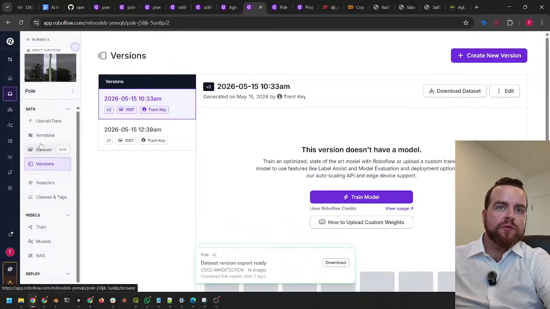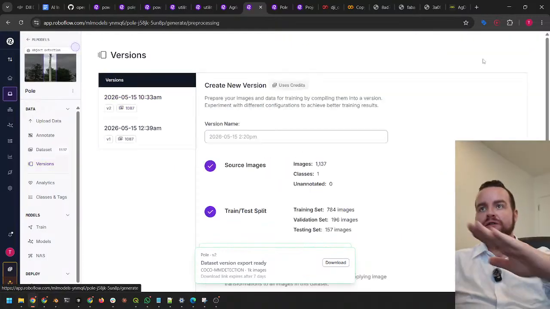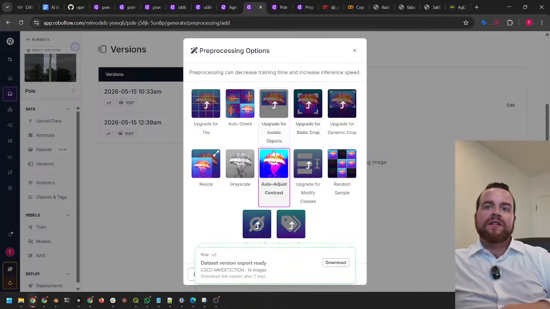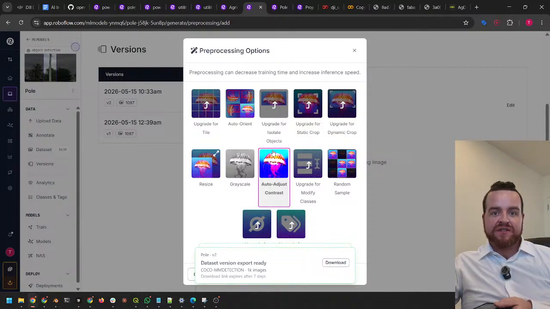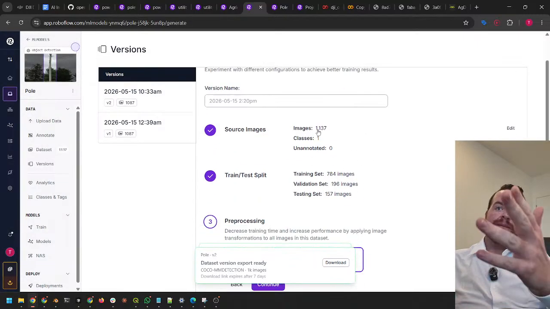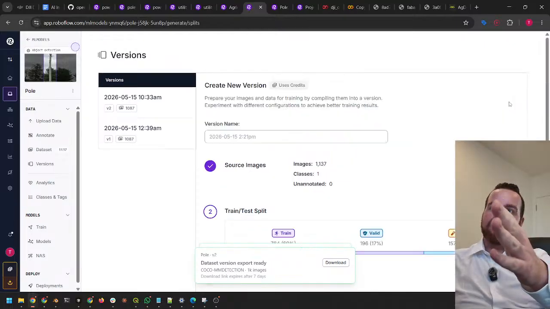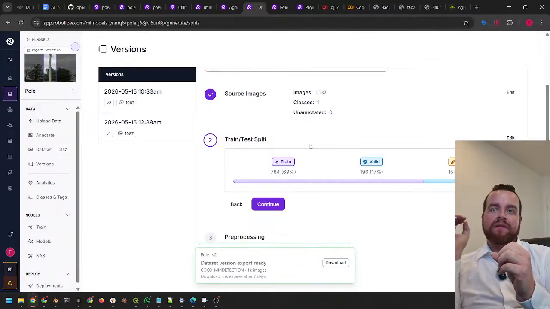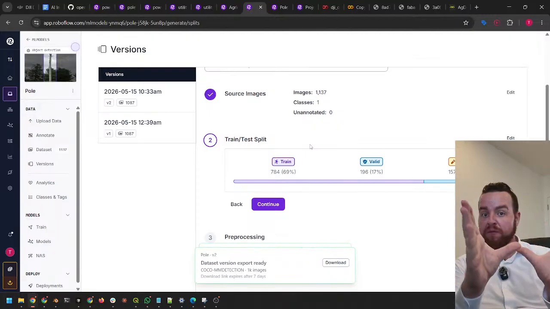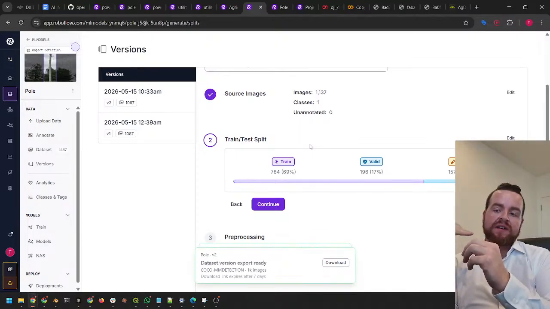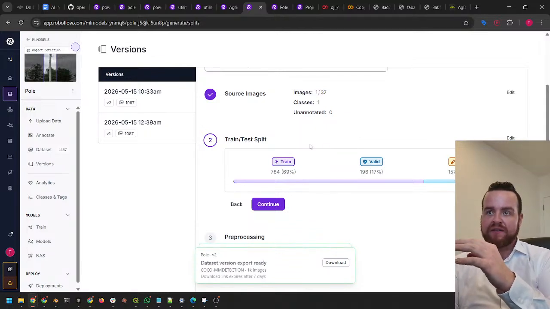Then I can come back to the versions, create a new version of the dataset. Here we've got steps to do pre-processing. So it'll let us adjust how the image is built. So here we've got a folder of 1,000 images. We have the splits. In training, we have images that are trained on that are kept in one box, images that are 100% valid, which the model will know and it's not training on, and then it has test data at the end.